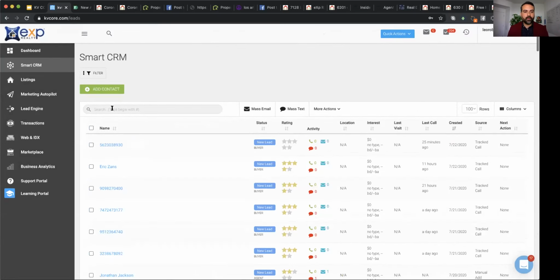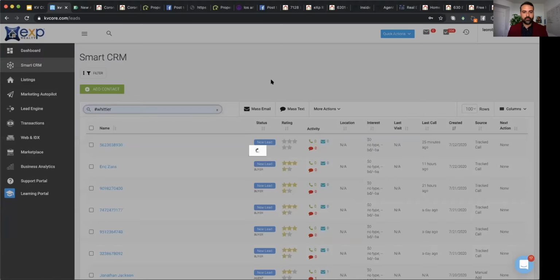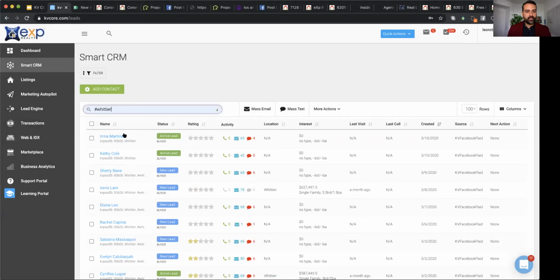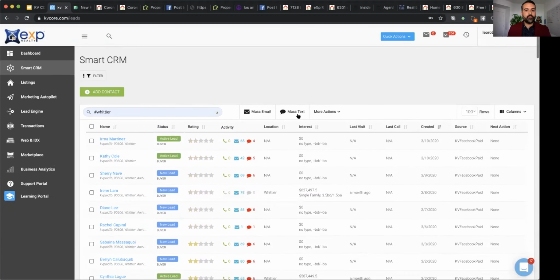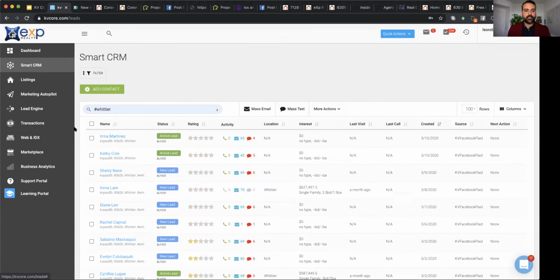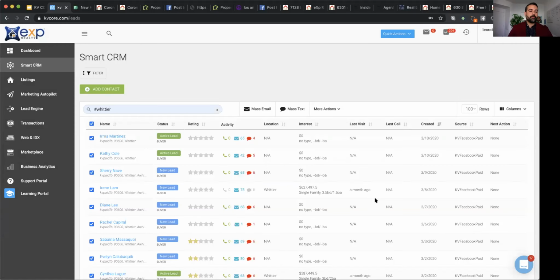So for example, if I go to Whittier, because I have a hashtag in here, this is Whittier, right? In Whittier, I have 133 leads. So I can hit 133 people in one shot by doing a mass text. I can just click, boom, boom, and paste, and boom. I would hit 100 people, and then I would hit the rest of them from there.